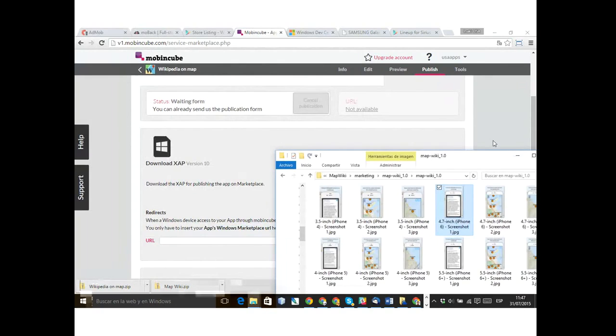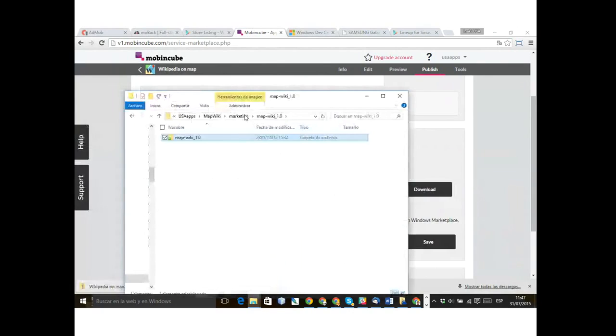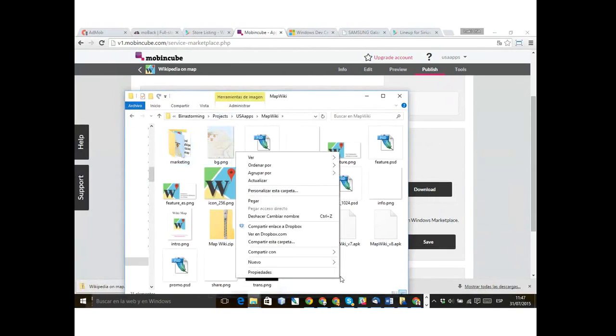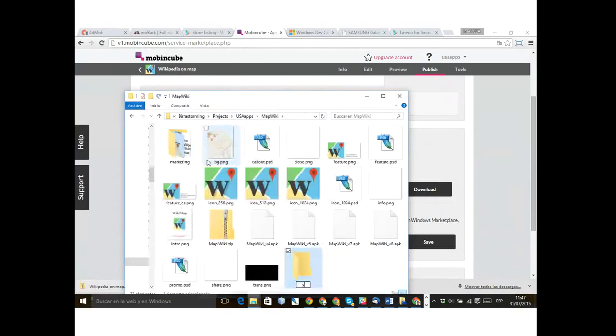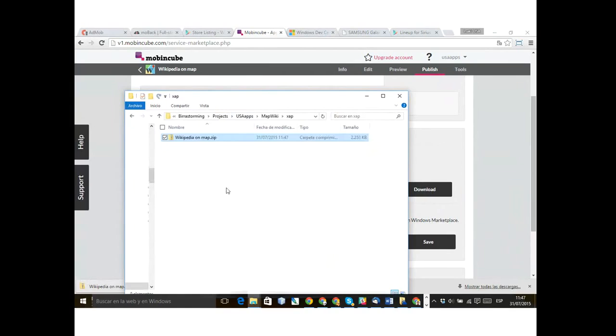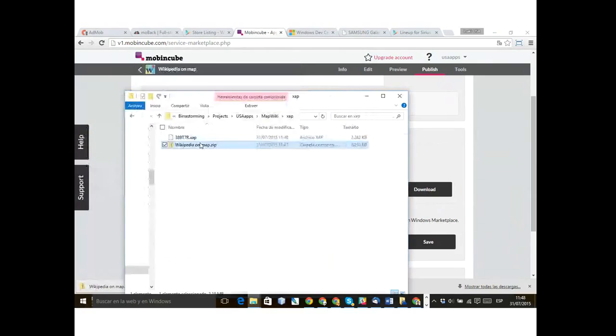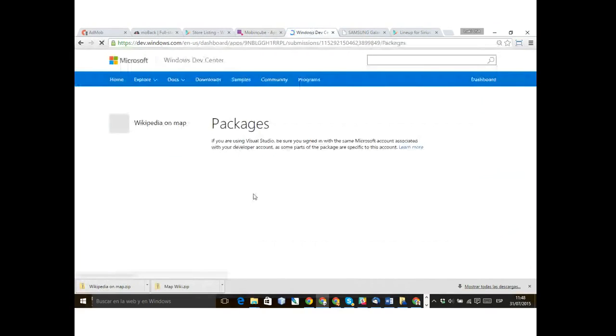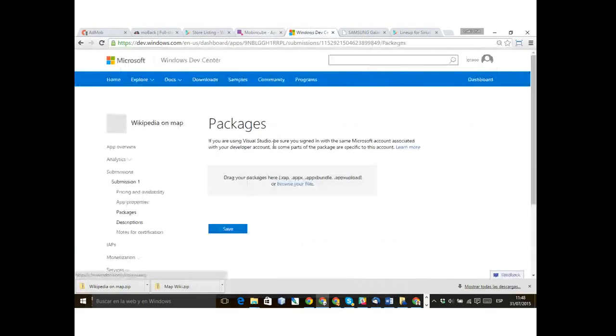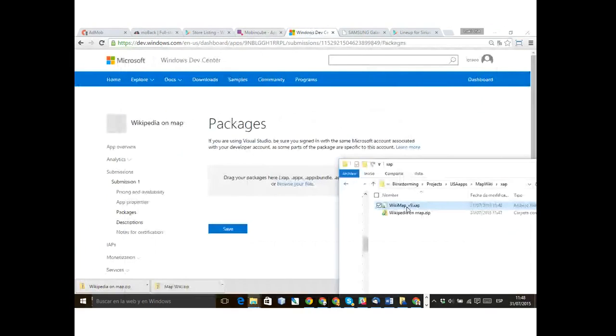Okay, so we download this file. And then let me move it to a good location, and let me create one folder, and I'll put the file here, and there's a XAP file inside. I'm going to rename it Wikimap version 9.